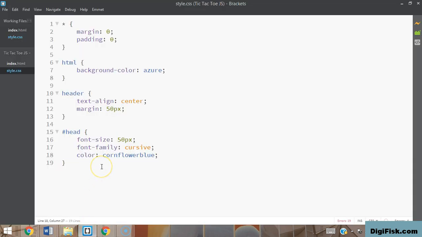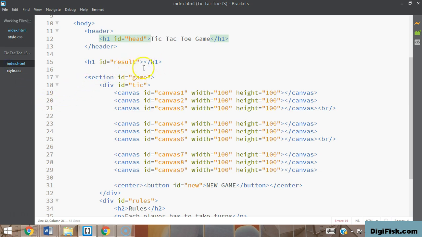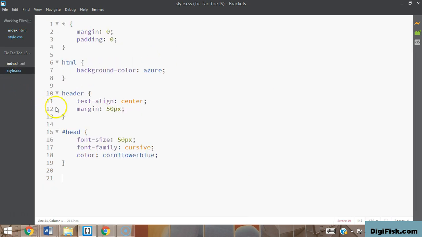Alright, so let's get back to it. For the next part, we're going to design the result heading. This result heading is not yet visible because we haven't written the JavaScript code that will write the result to the heading tag. So right now it has nothing. As you can see here, there is nothing between this heading tag. But let me still design it so you can see how it looks once we finish the whole app along with the JavaScript parts. First let me select the element.